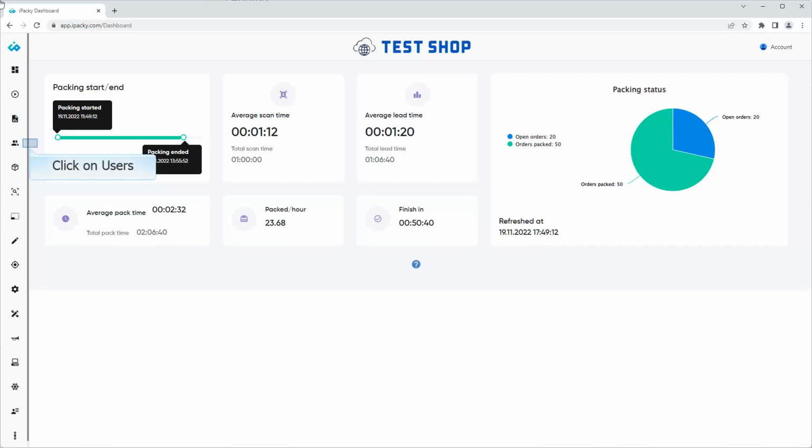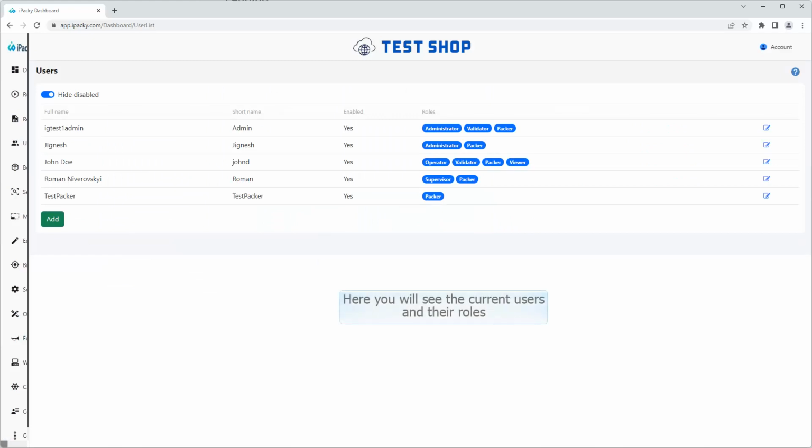Click on Users. Here you will see the current users and their roles. You can also hide disabled users. Click the Add button to add a user, or click on the Edit icon to edit an existing user.